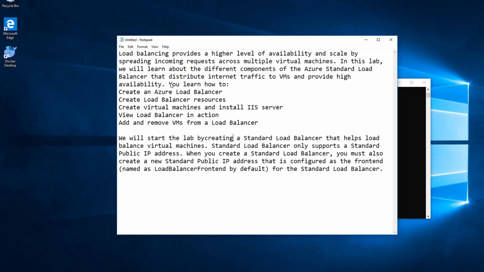Load balancing provides a higher level of availability and scale by spreading incoming requests across multiple virtual machines. In our lab, we're going to do 3 machines, maybe 2. I haven't decided yet, but at least 2, maybe 3. In this lab, we will learn about the different components of the Azure standard load balancer that distributes internet traffic to VMs and provides high availability.